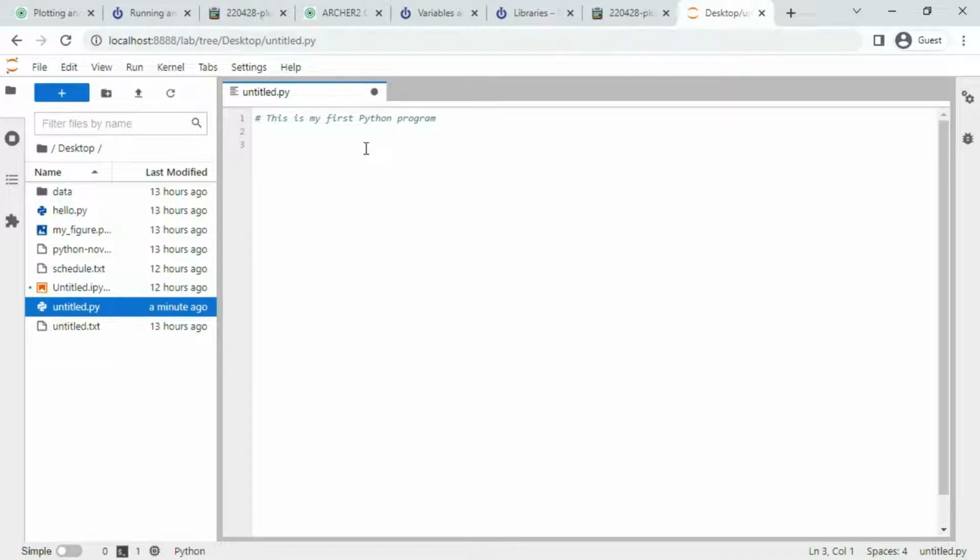And later, I will print a sentence. I will use a function called print, with parentheses. I will write the sentence that I want to print, that is hello world.